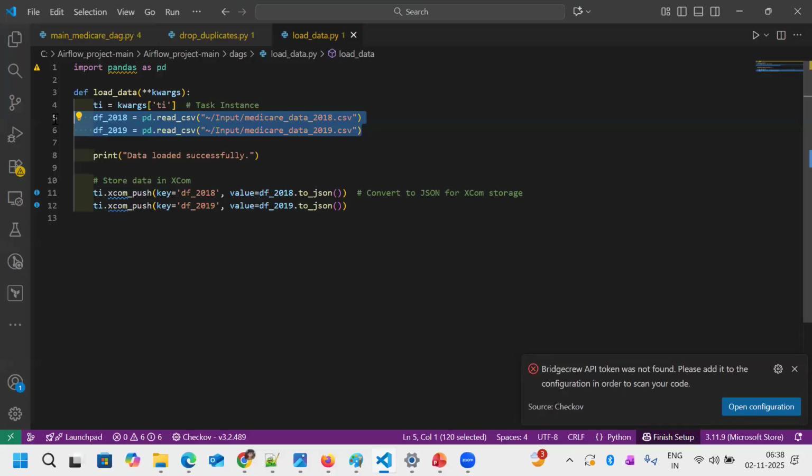Like we have an input location. In the input location, these two CSV files are available. We are reading the data with the help of pandas. First, we are reading the data. Next, we are converting it to JSON for the XCom storage.